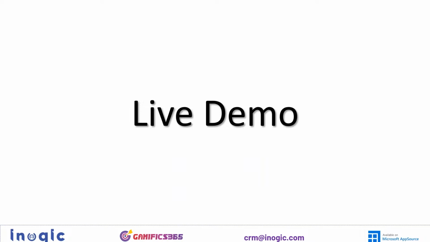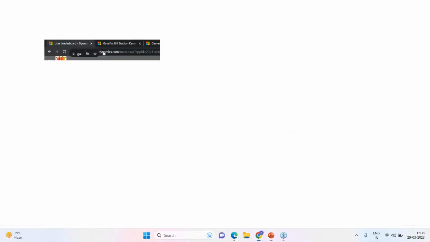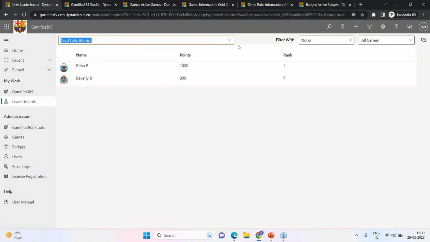Now, for today's webinar, I have already installed the Gamifix 365. I've configured it with a few games and game rules. Now, let me just switch to my CRM window. Now, here I have logged in as an administrator. And at the very top, I can see the leaderboards and I can also see the players who are playing within the game and at what points and ranking each of them stands.